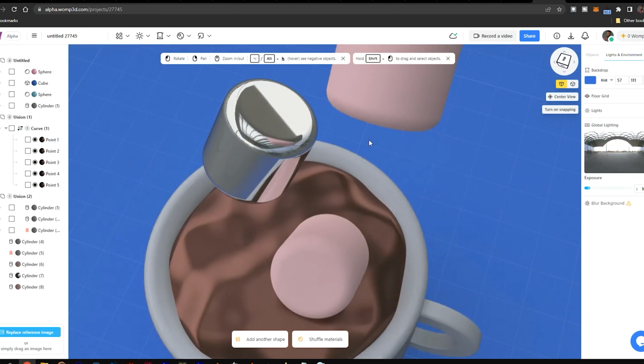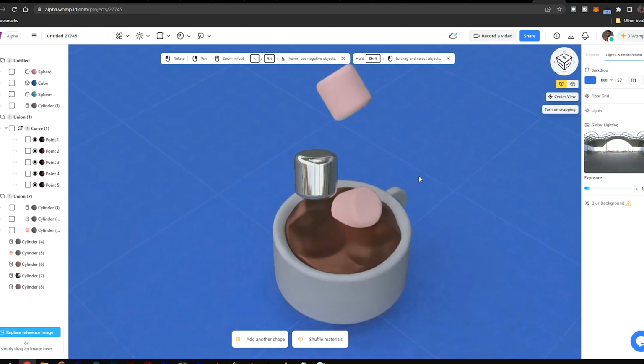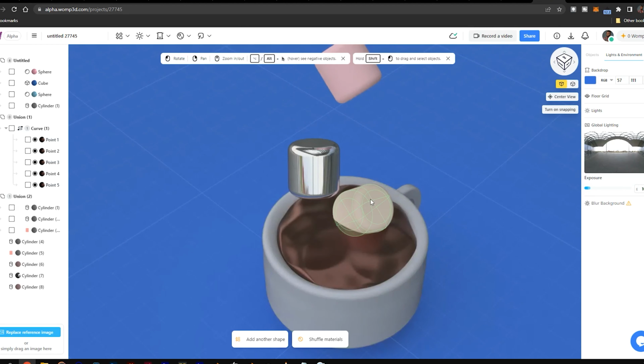Hey, look at the reflections. Very nice, and it's happening on my browser. That's what's cool about it. It's happening right on my browser.